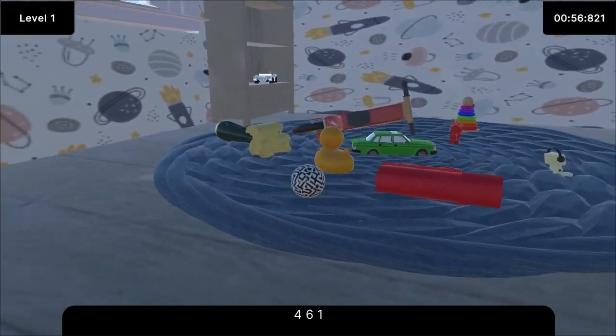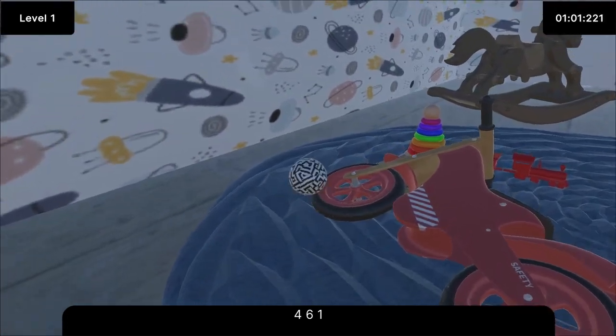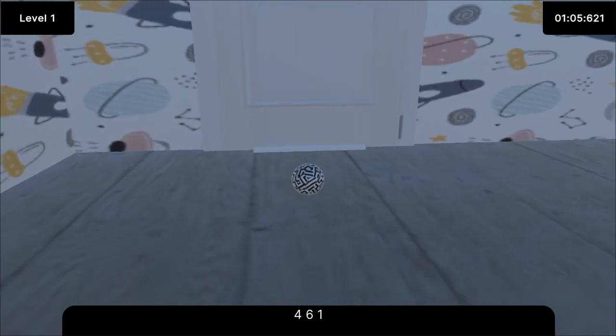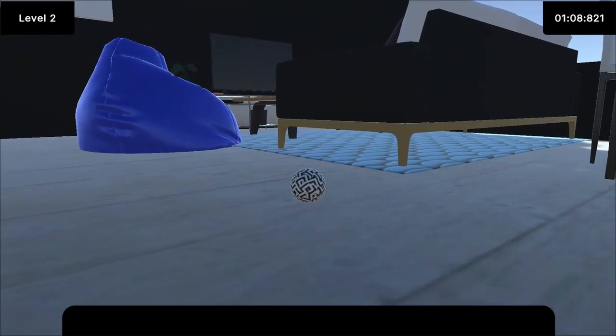Here I'm showing you the physics that are applied. There's friction on the carpet, so when you go on the carpet you're slowed down. Once you've got the 3 keys, you go to the keypad and you submit the keys. Once you hit submit, you're taken into the second level.